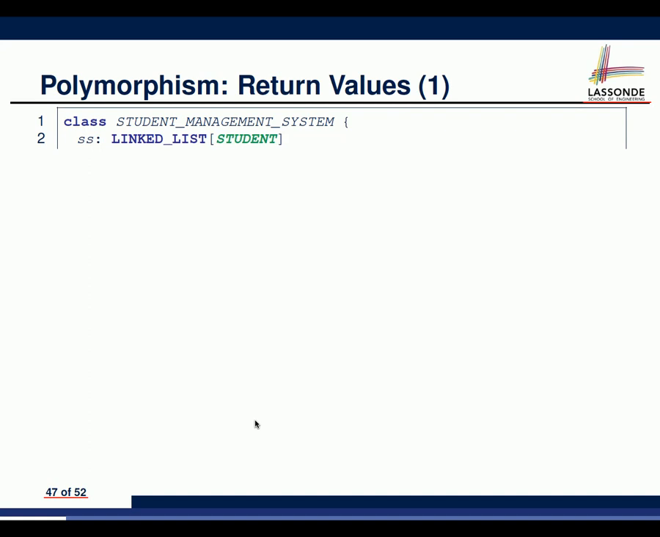Okay, one more topic. We talk about cast, we talk about feature arguments, we talk about polymorphic array. Let's talk about return value. Okay, return value. Okay, accessors or queries. The idea is just the same.